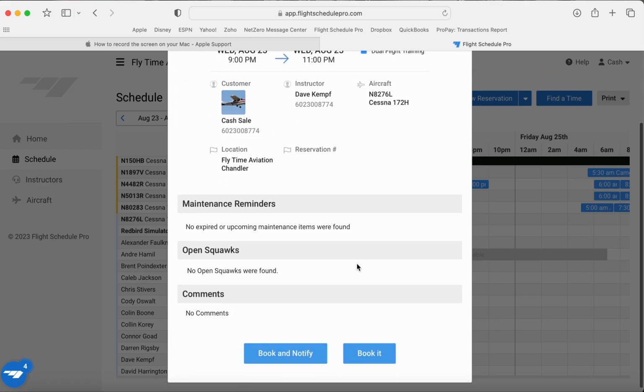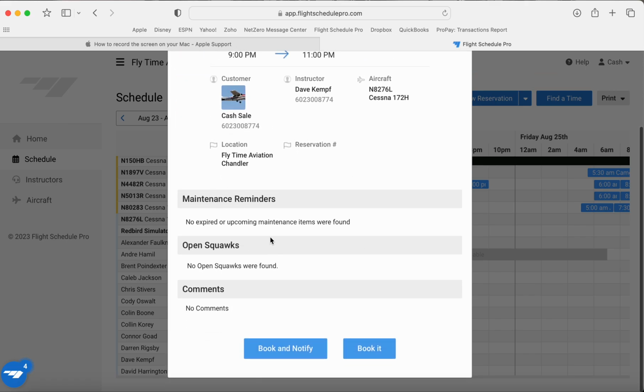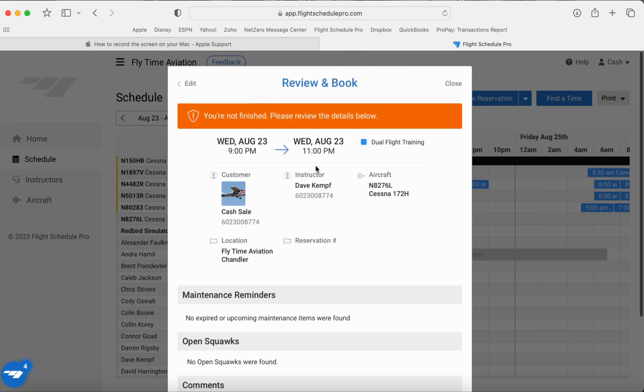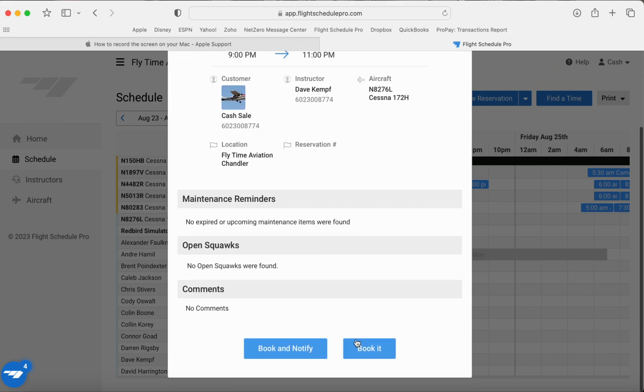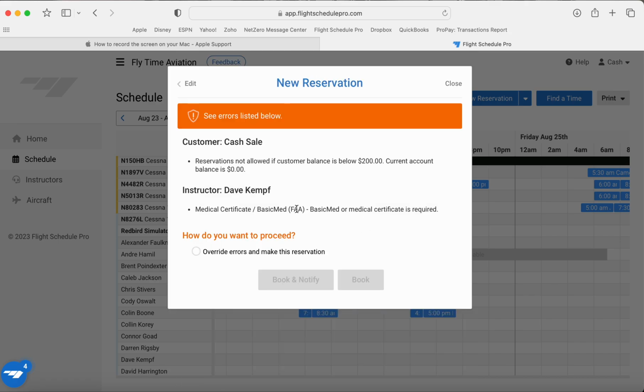Here I am. Tells you all about the maintenance, squawks, comments. Totally normal. Here it is. Same situation. It's going to yell at me, I believe, because I don't have $200. Cash sale is set up for customers that are not set up in Flight Schedule Pro. So currently, instructors are the only ones that are using this particular transaction customer. So this should work. Hit override, and then watch it go.